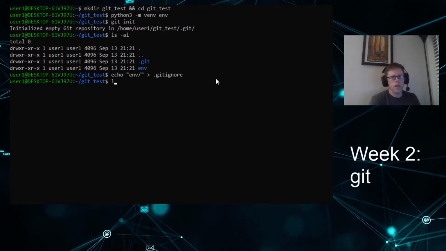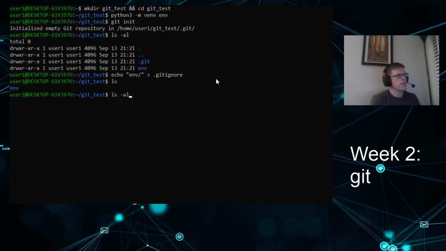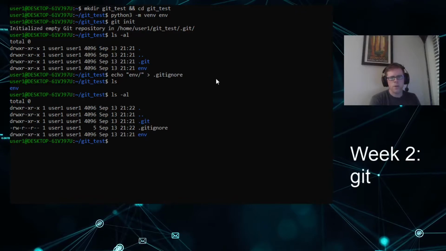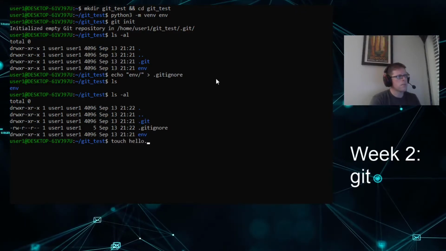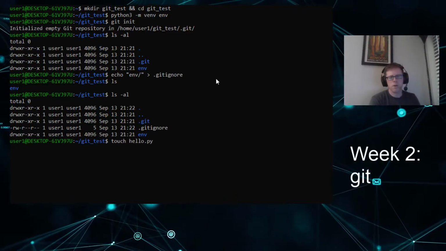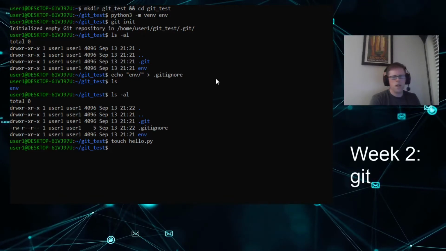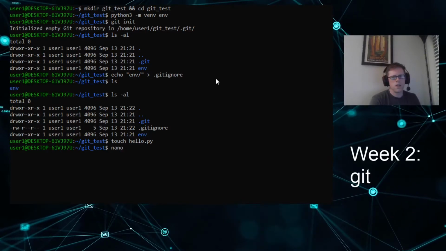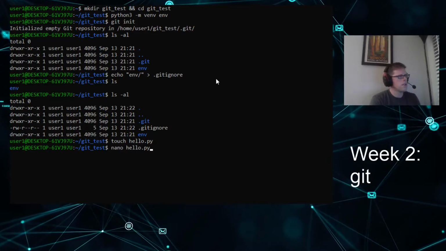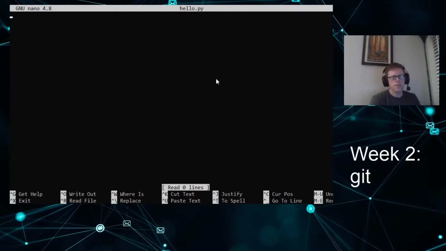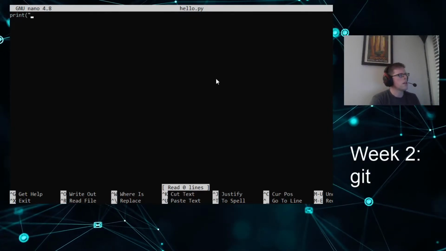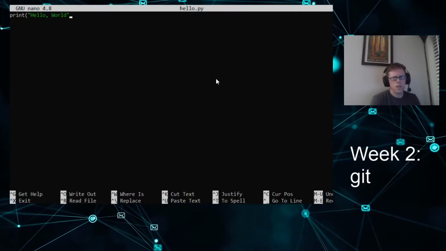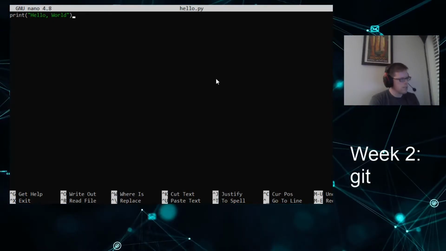Now we can create an arbitrary file. I'll create that with the command touch hello.py. This will be a Python program. Then I'll open it with nano and add some Python code to it. Let's say print hello world. Now exit.